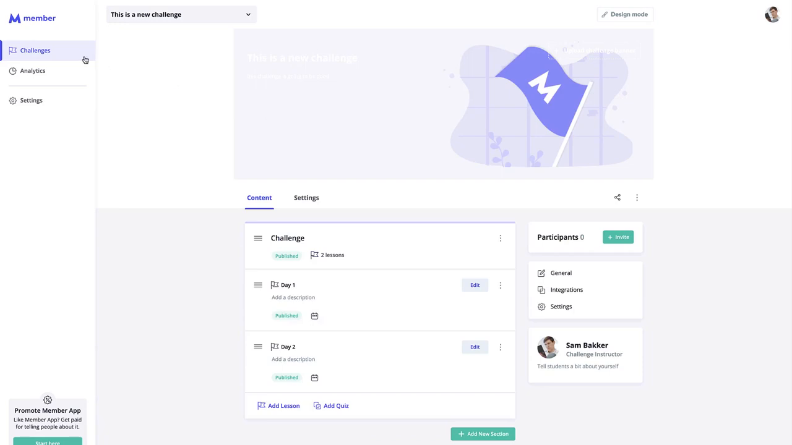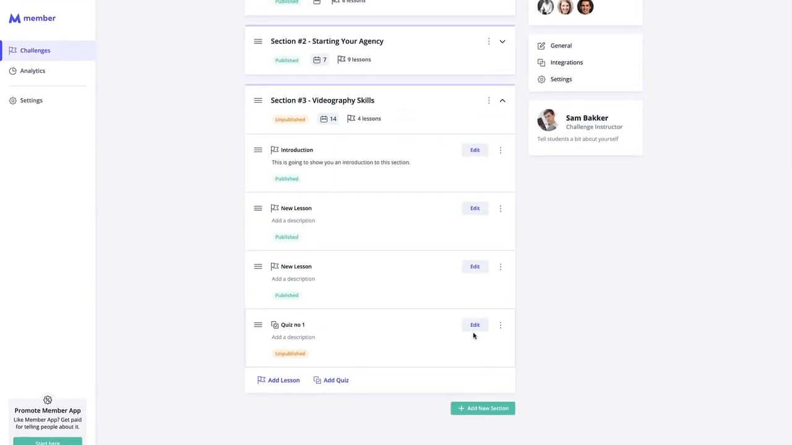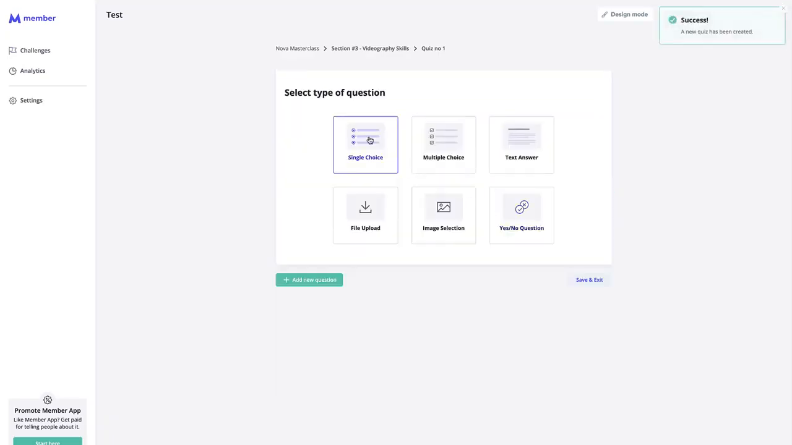Now, one final thing before I leave, I forgot to show you the quiz, which is just a really, really cool feature. Click edit. It's very similar to what you saw with the feedback. So you could say quiz number 1, for example. You could select a pass percentage, so if you wanted to make it 80%. You can also block viewing the next module if you want to, and you get to see all of your quiz statistics in one place as well.